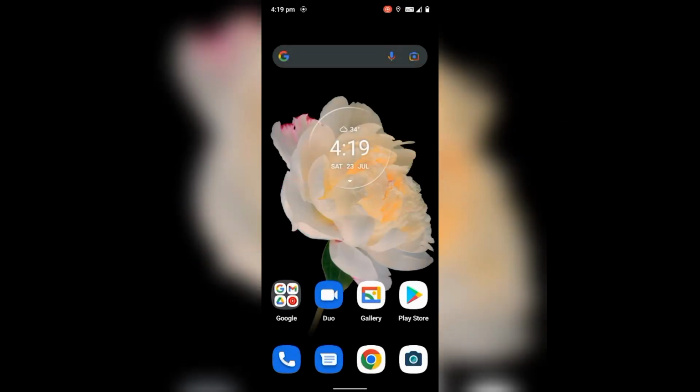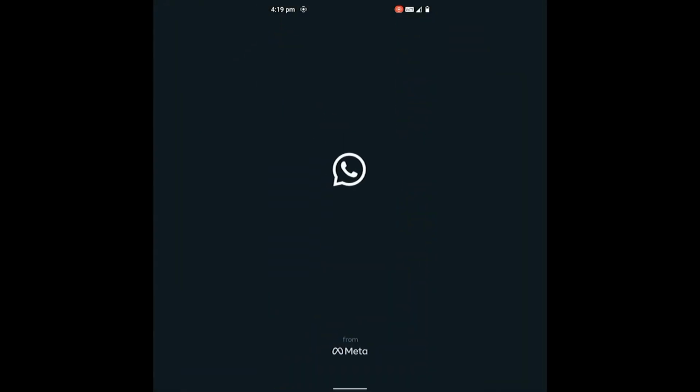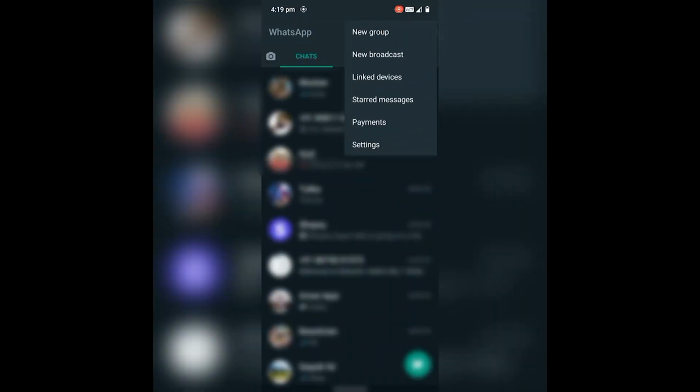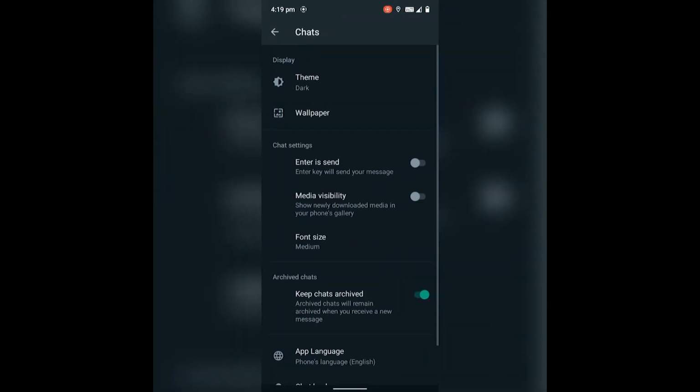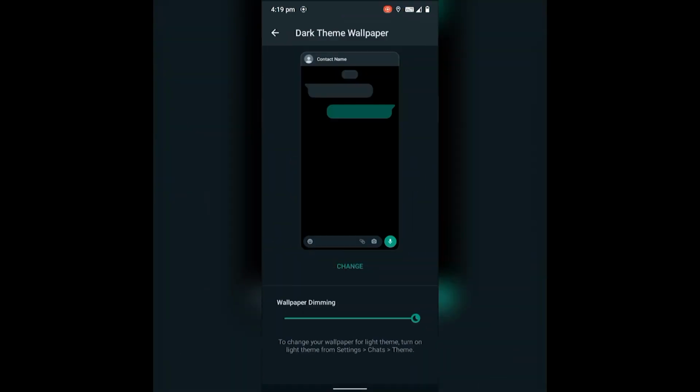In this video, we are going to see how you can change the background color and wallpaper in WhatsApp chat. For that, you have to open WhatsApp, go to the three dot options here, settings, chats, click on wallpaper. If you have applied dark theme, then you can dim that through this slider like this.